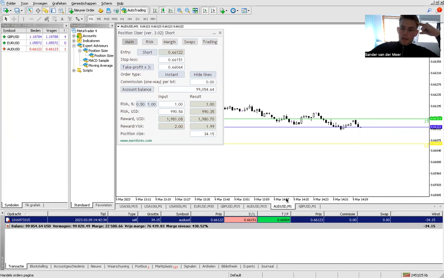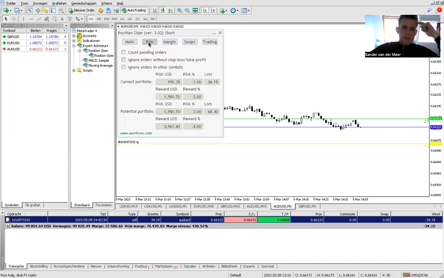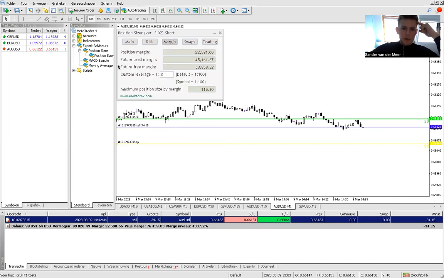And then you have these tabs inside of the position size calculator. So this is the main screen. This is basically what I almost all the time have open. It has another few features. You can check these things. I never use this, but it just shows your lot size on your risk. It shows your risk to reward, potential portfolio. Don't really use this. Then your used margin and free margin, that's useful.